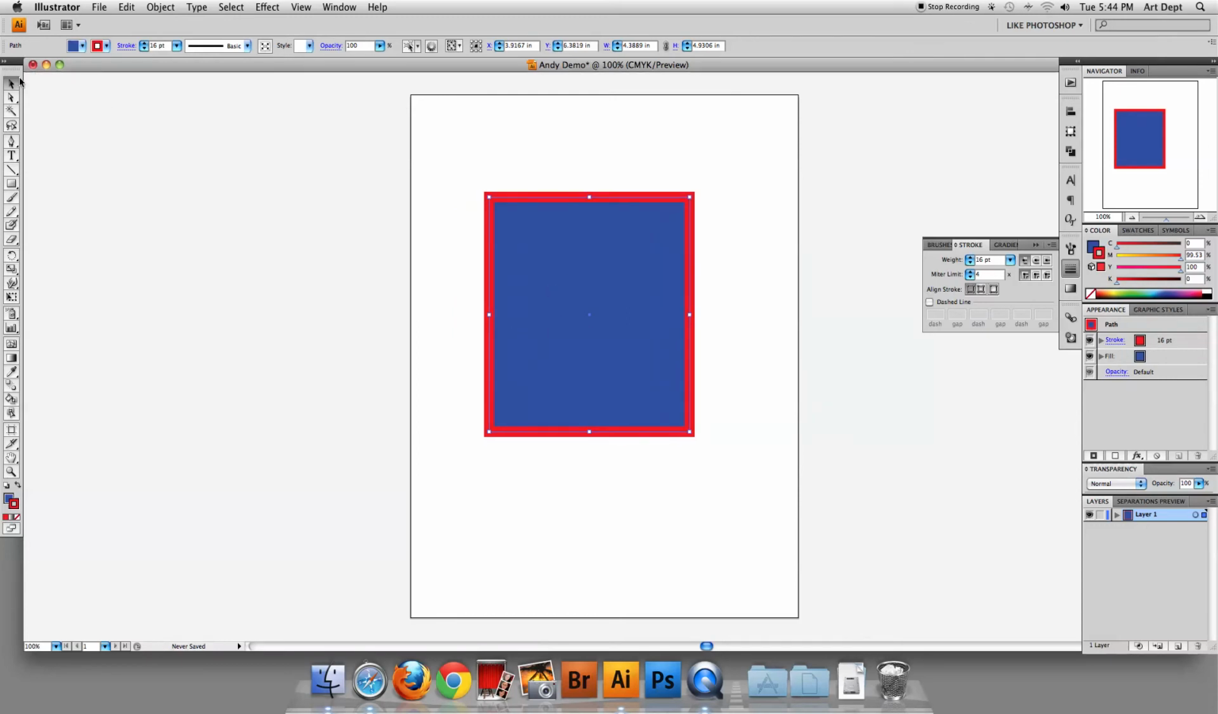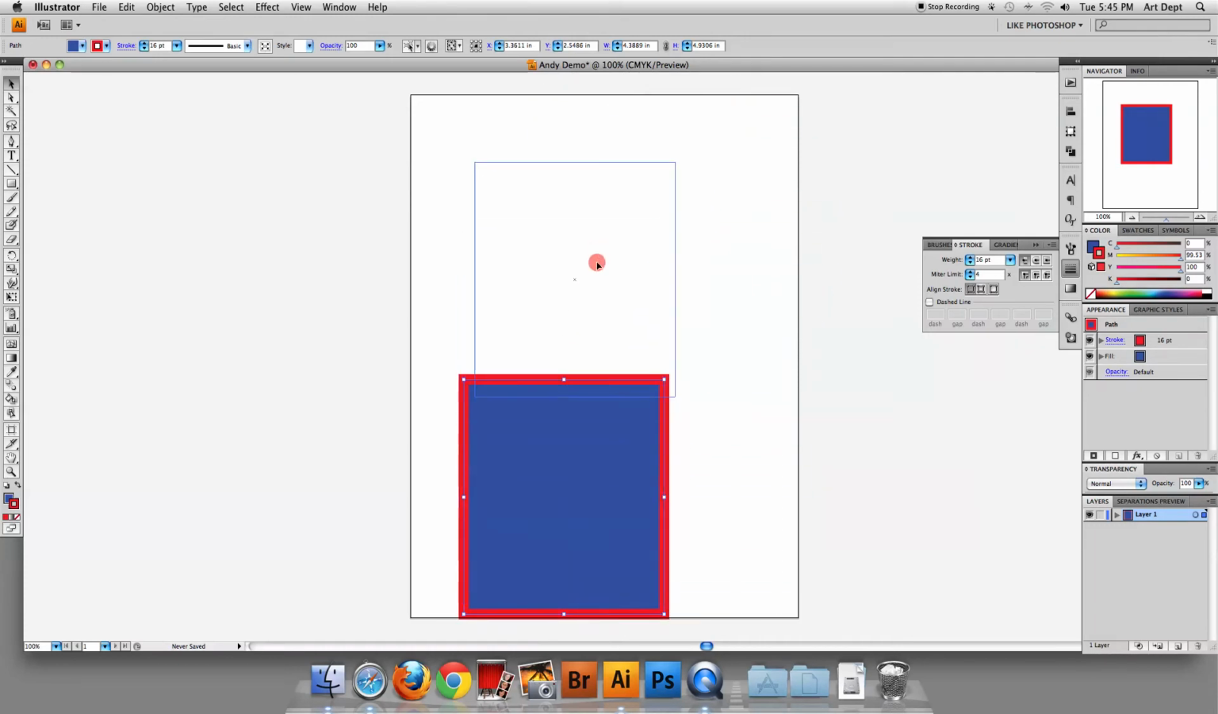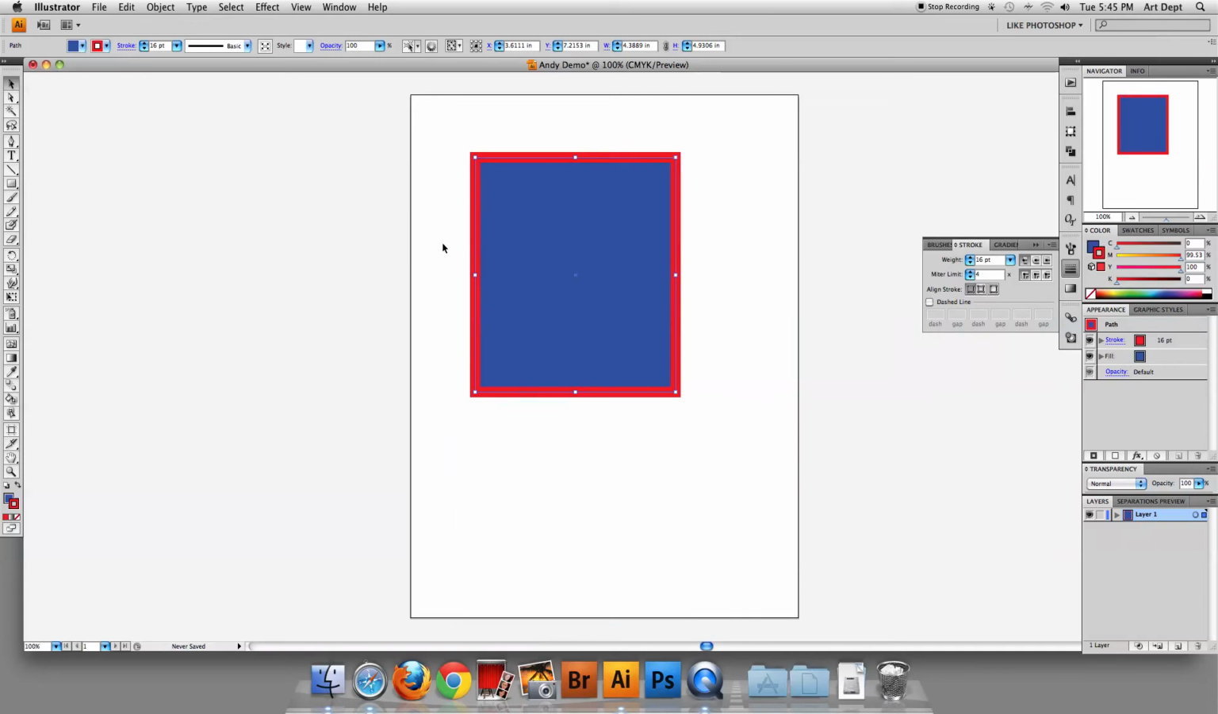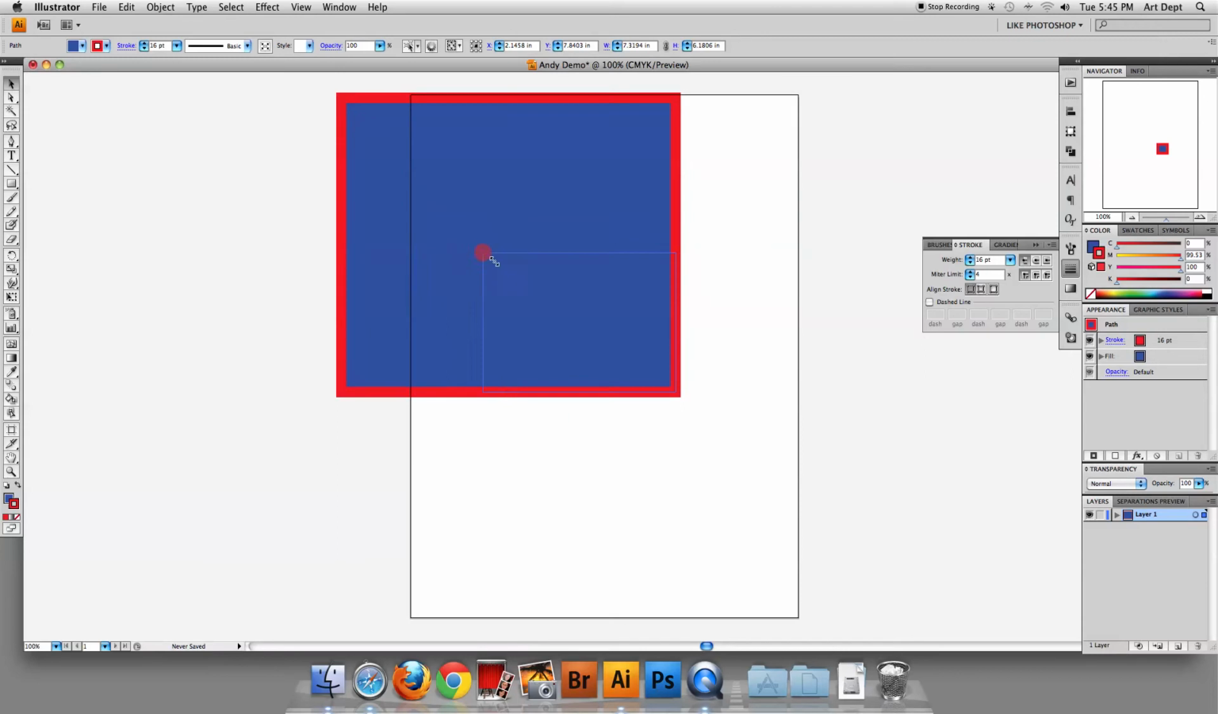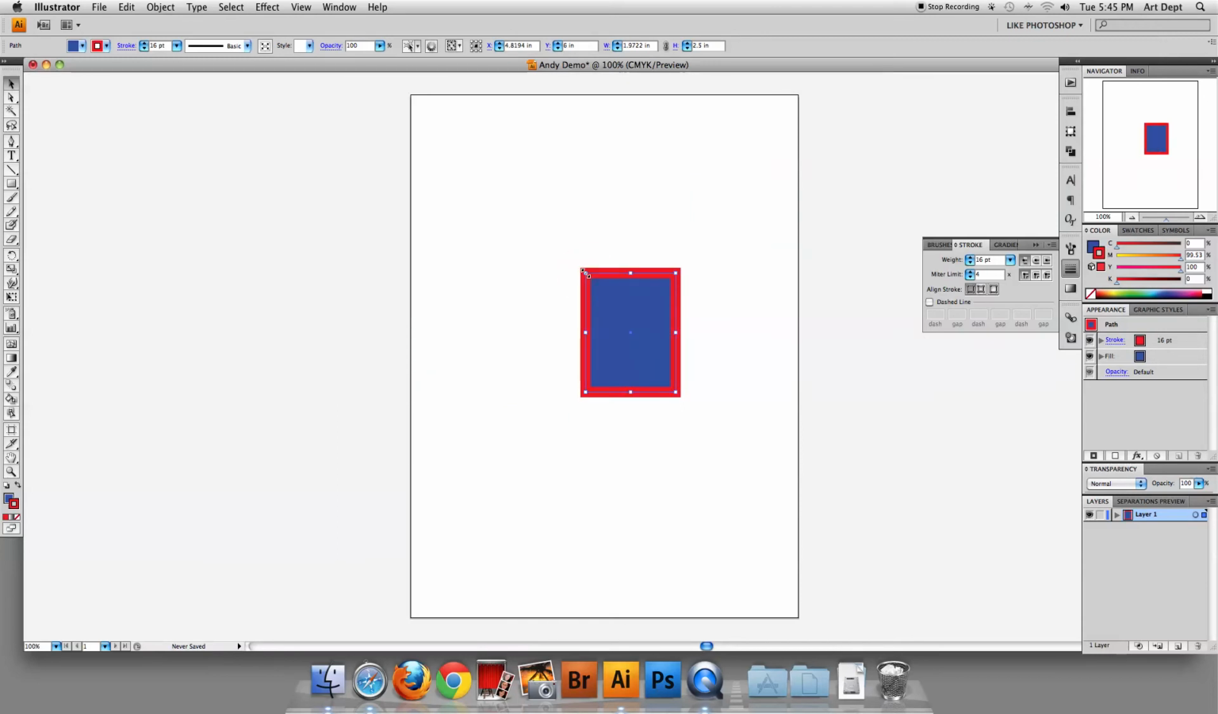All right. With the selection tool, you notice that I can click on this and move it around. That's pretty easy and kind of self-explanatory. We can also change the size. So if I grab any of these corners, I can change the size of the box. I can also rotate the box.